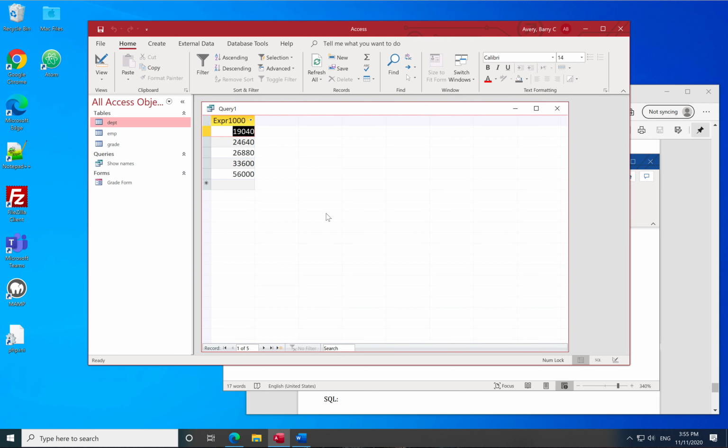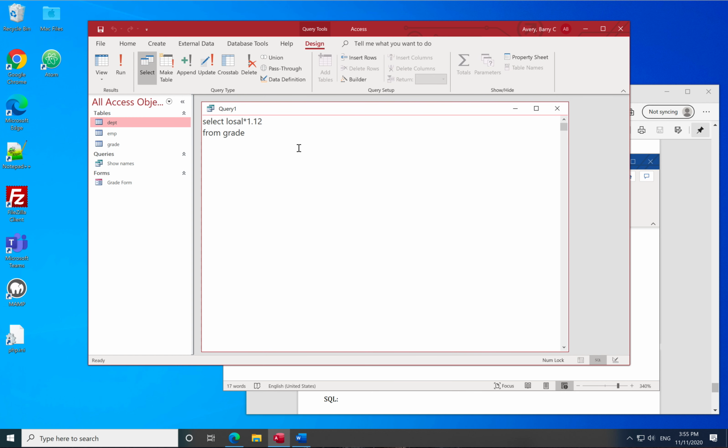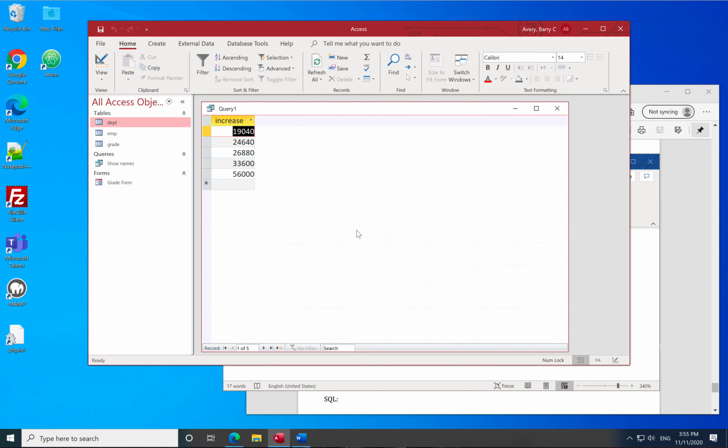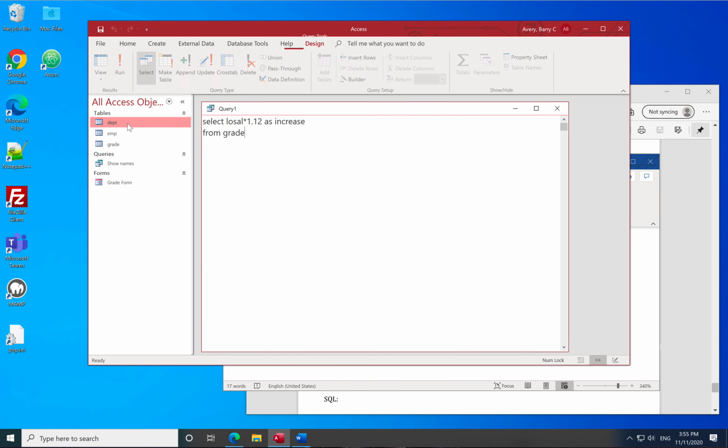Here it is. But again, we've got that semi-randomly generated column name, and the original question actually asks us to name it as increase. That's where we use that reserved word increase. So we go reserved word AS, as increase, like that. Click run, and there we are. Increase by 12%. There's the SQL.